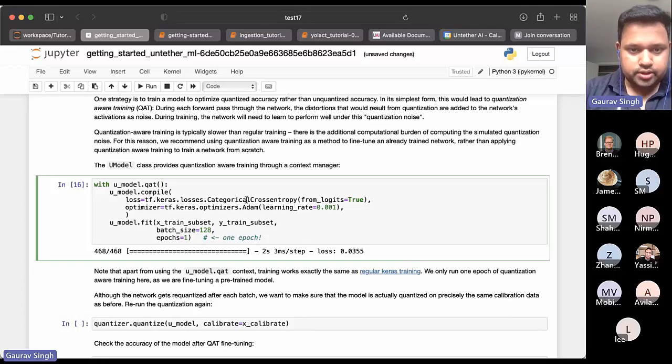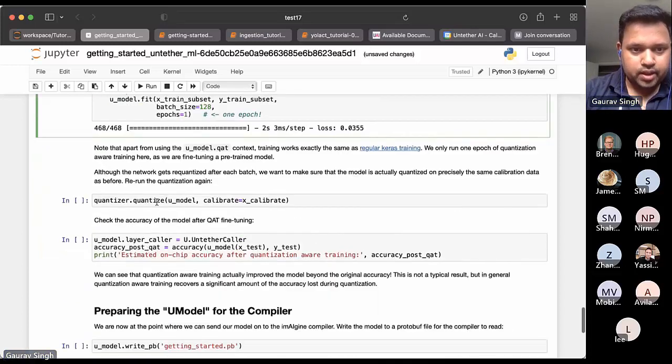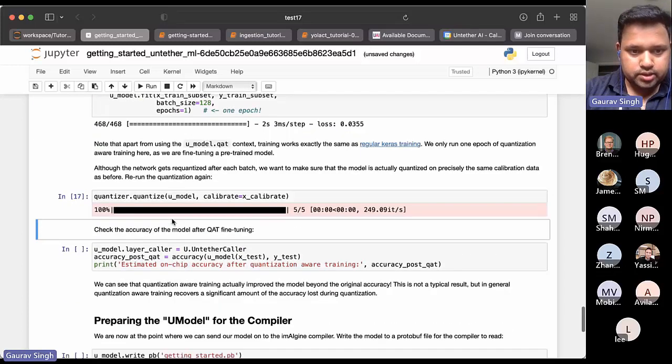What we are looking for is categorical cross-entropy loss, which is what we use as standard. We are using the Adam optimizer. And that's it. You model compile, you model fit. Very standard API calls. And then we quantize.